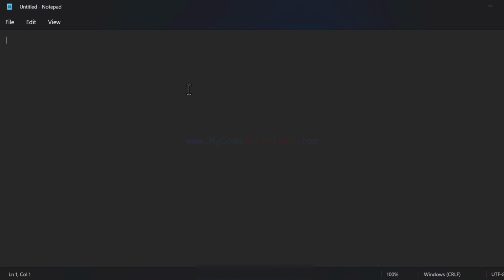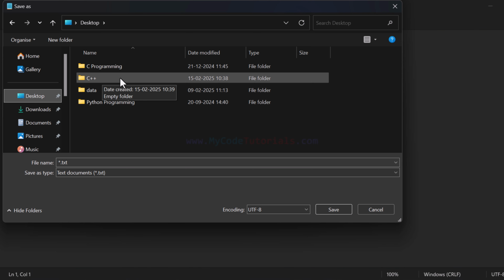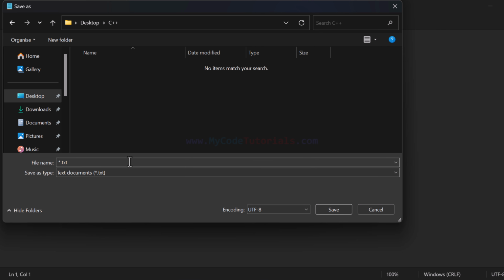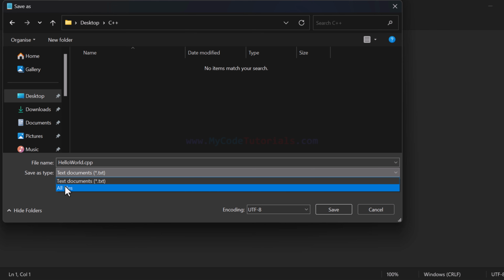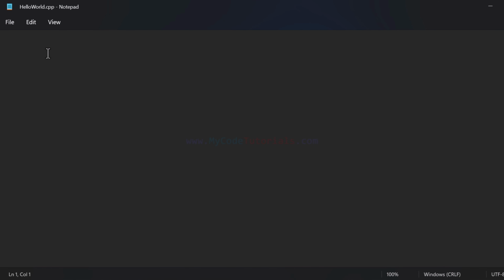And in this Notepad, the first thing that we do is click on File and then save the file. I will save my file on the desktop inside the C++ folder. And here I have to give a name. I will say hello world.cpp. .cpp is the extension for C++ source files. And since I'm using the Notepad, for save as type, I have to select all files and then click on save.